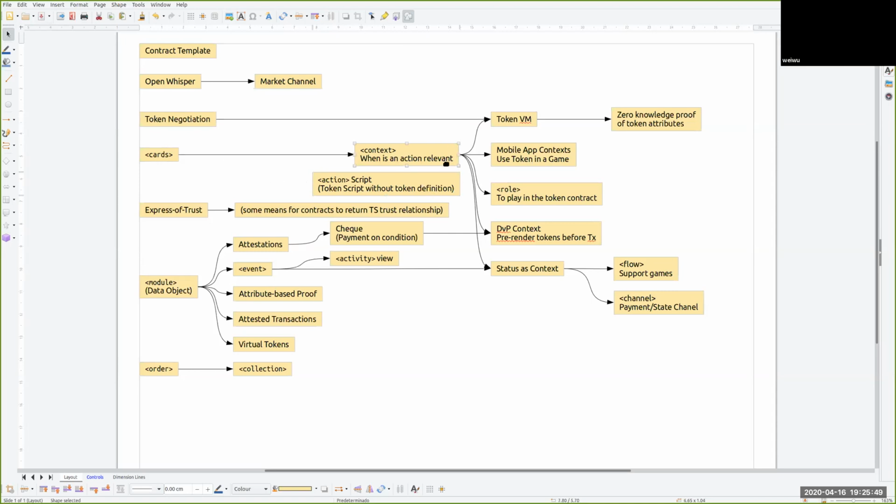I think maybe that's because I didn't introduce context. I thought it was introduced before. So let's talk about context. Okay. Context is.